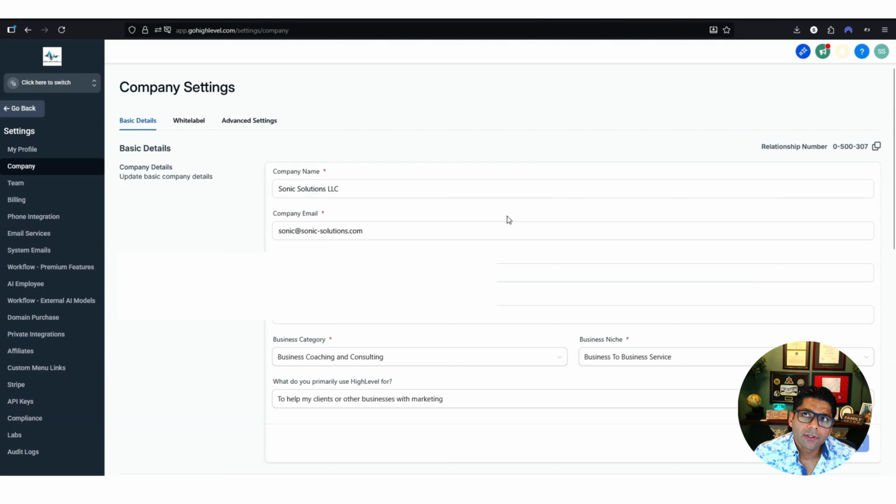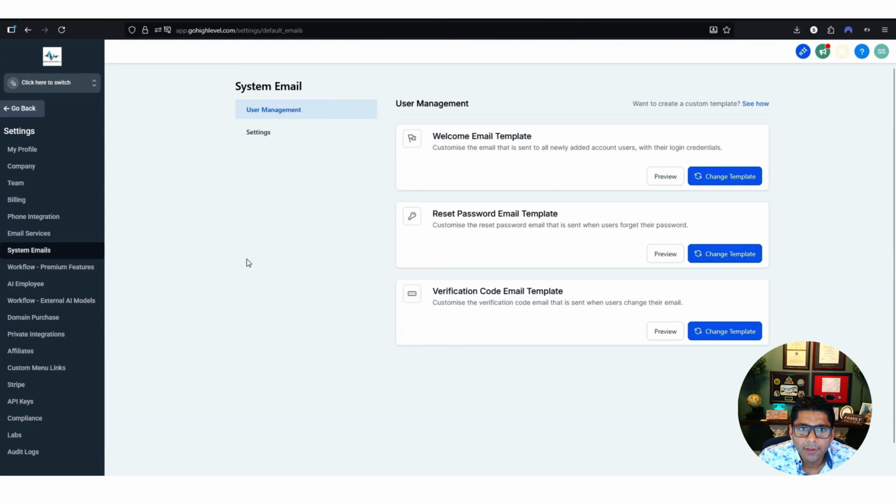Next is whenever you set up, let's say a workflow that's going to send an automatic email to your customers, you want that email to look a particular way with all of your company branding. And the way you do this is you create a template within HighLevel that can be leveraged every single time. So let's go over to system emails. And in system emails, we have our templates. So this is a welcome email template, reset password when the user needs to reset their password, and then verification code email.